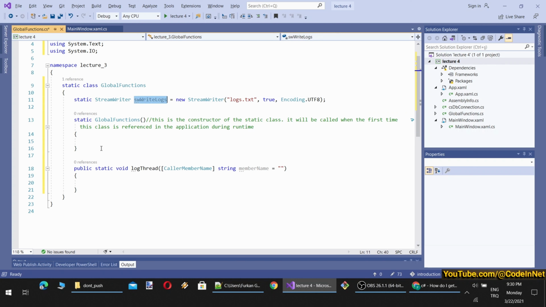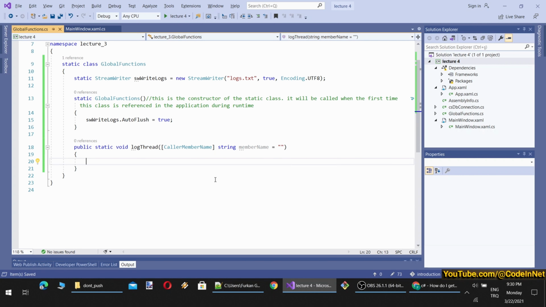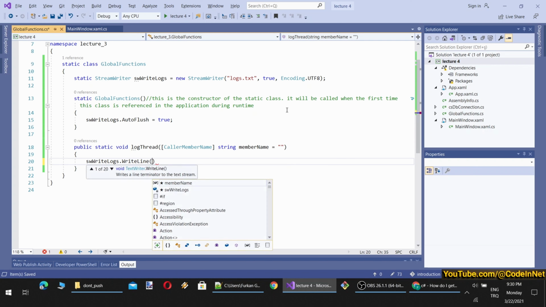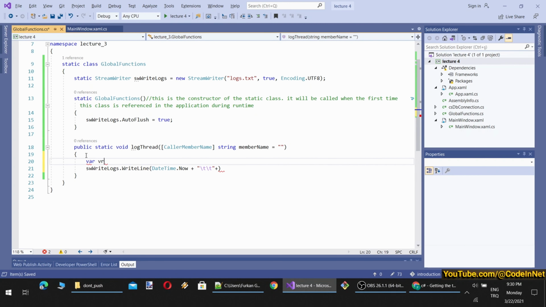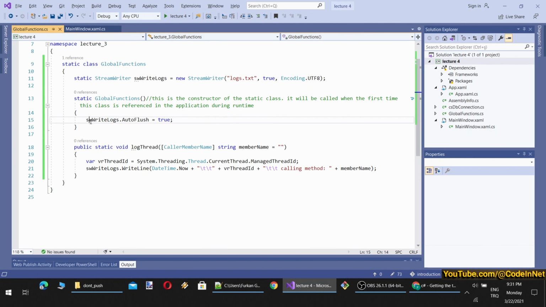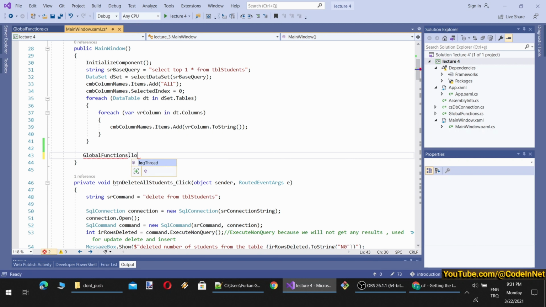So here what I'm going to do is set AutoFlush to true, and here I will just log the thread ID, such as WriteLine. Let's add DateTime.Now plus the thread ID to get the thread ID here. You see, I can add this or I can type the full path, both work. Calling method equals member name. To show you when these get initialized, I am putting a breakpoint here, here, and here. And here I will call LogThread.